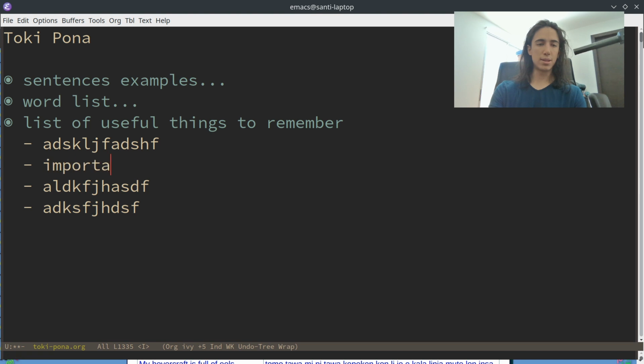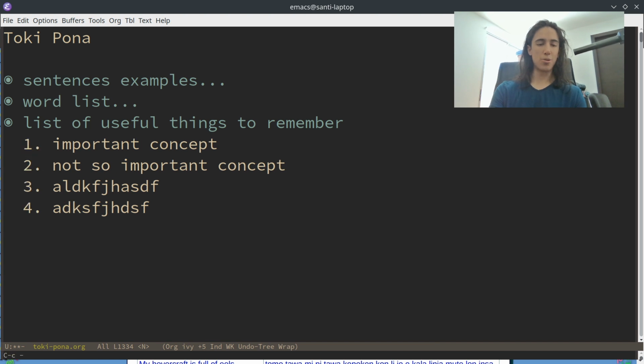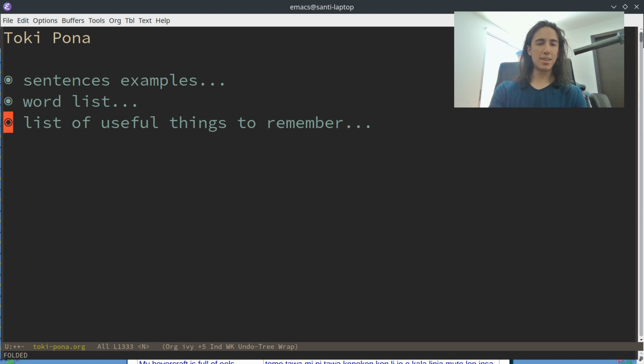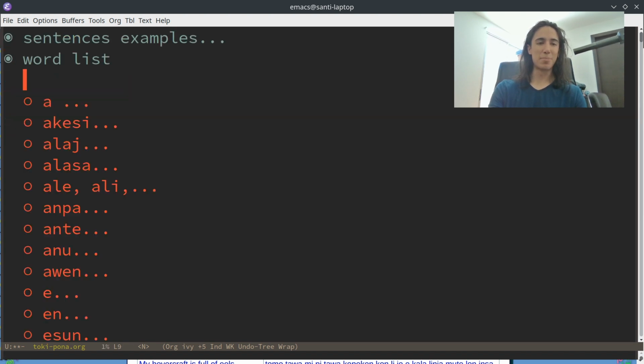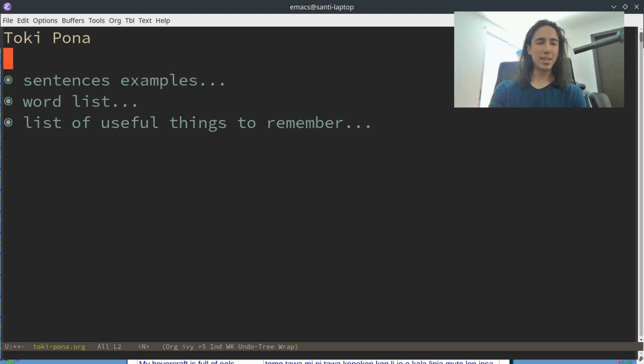Maybe, important, not so important. Concept. Let's put concept. Okay, and let's say now I know that this one goes after that, and I want to organize them in order of things. I can run a Control C and then minus, Control C minus, and now I have them in order. Or maybe I want parentheses instead of that. Boom, there you go. So yeah, that's the idea. Not the best example right now, but that's what we got.